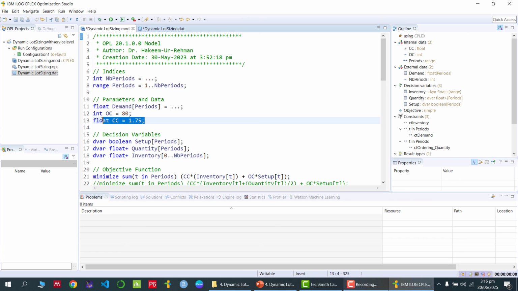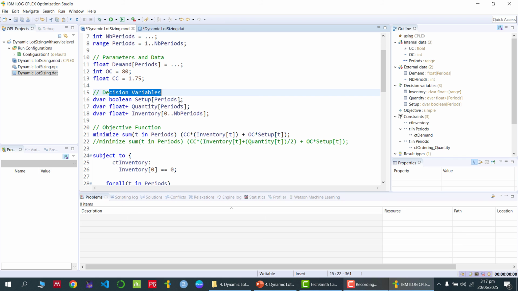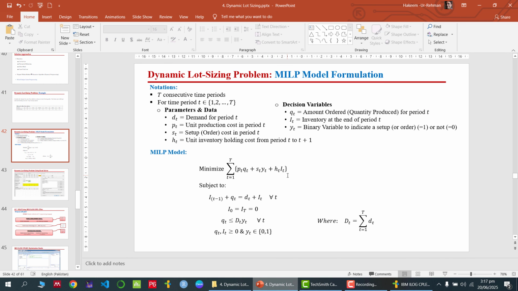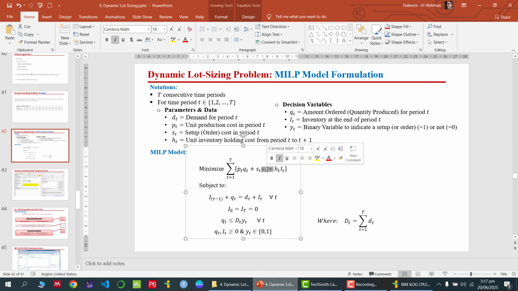Same is the case when we define the carrying cost. Once we have defined the indices as well as the parameters, now we need to define the decision variables. While solving this dynamic lot sizing problem, we basically have three decision variables. One is IT, the inventory. Another is YT, which is whether we are placing the order or not, or whether we are going to produce in that time period or not. Another one is the production quantity, or the quantity for which we are going to place the order.